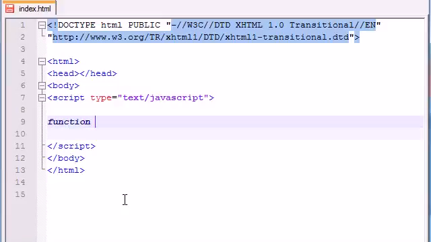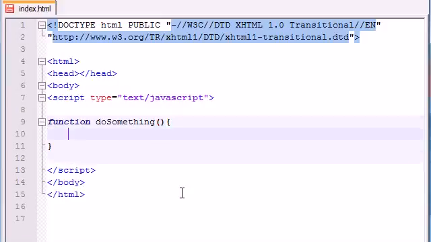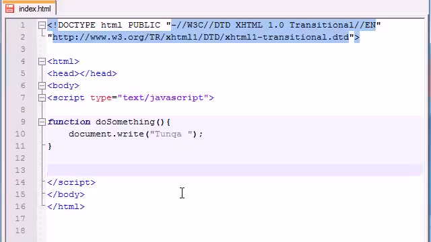So function, we'll just name it do something, and what this function is going to do is just print something out on the screen. So document write, and just go ahead and write tuna on the screen or something.